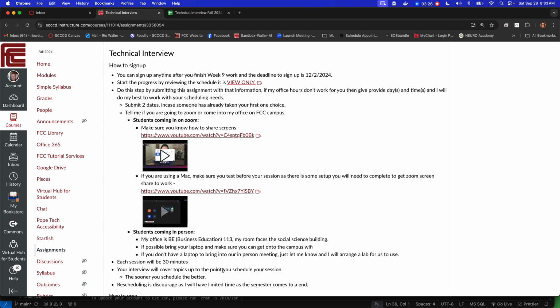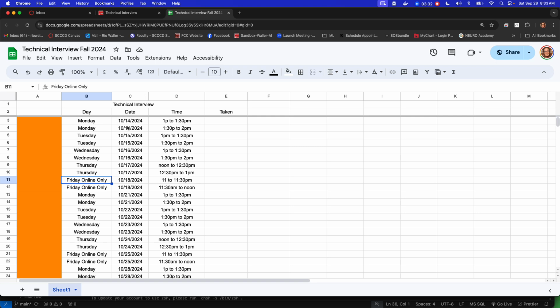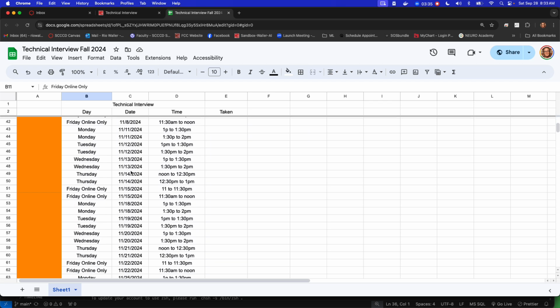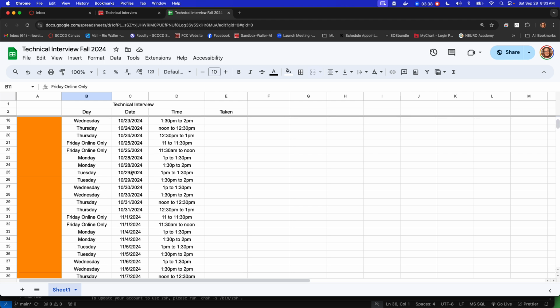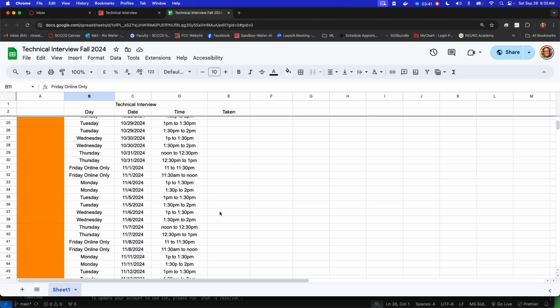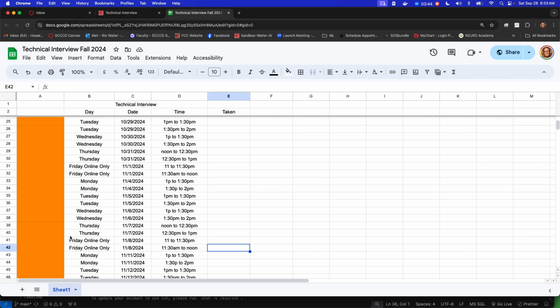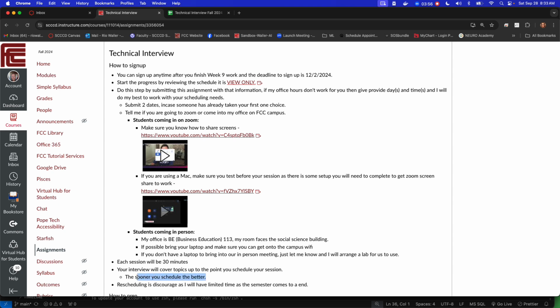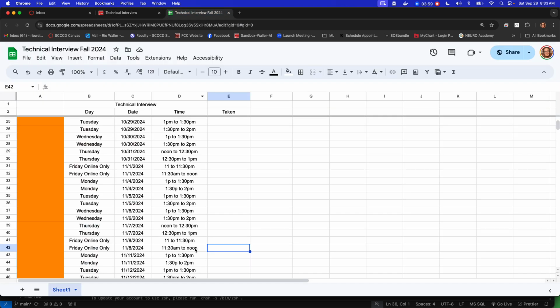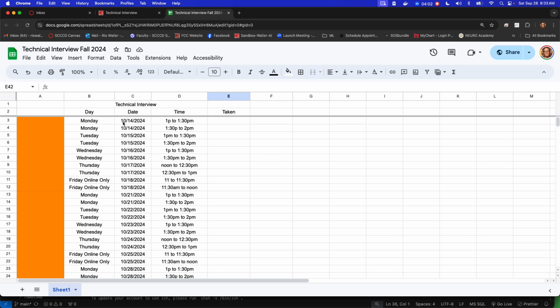Because I've done these for a couple years in my coding classes, here's the deal: your interview will cover topics up to the point you schedule your session. This window opens in the middle of October, runs all the way through October, November, and then into December. If you look at your schedule and say, I can't get in until this point, as long as you've confirmed with me the day and time you're coming in, and you don't change your date, then what you actually do by that date is what your technical interview content will cover.